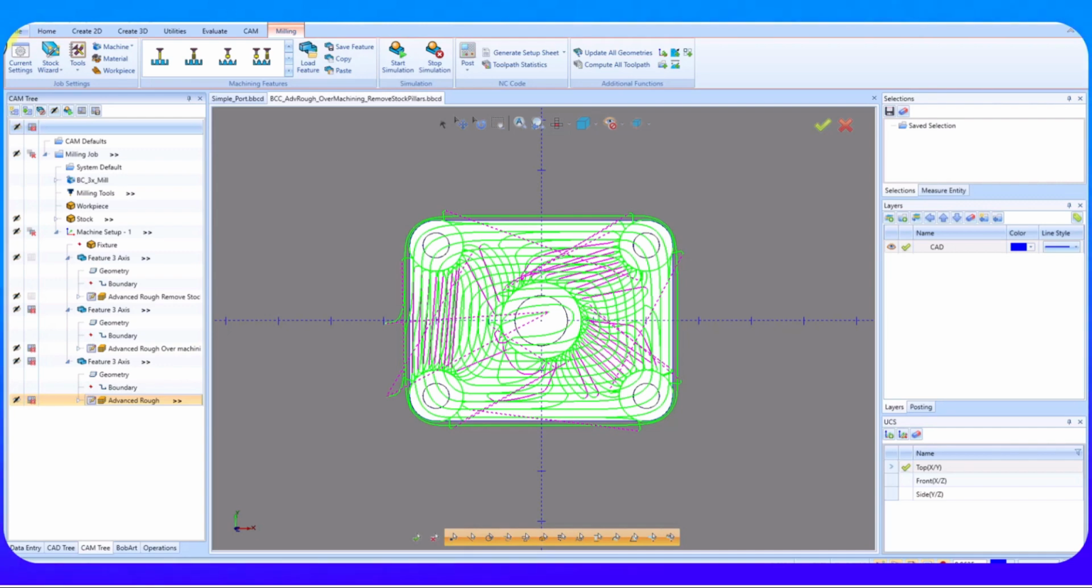Welcome to BobCAD CAM. In this new set of videos, we're looking at the evolution of BobCAD on a specific functionality. Today, we're looking at Advanced Rough.